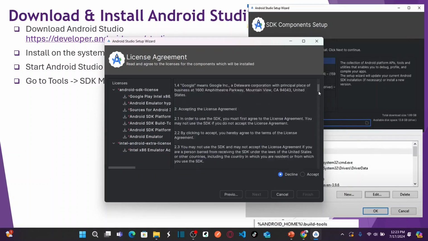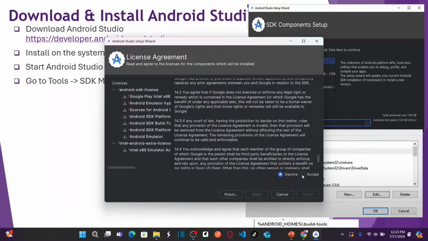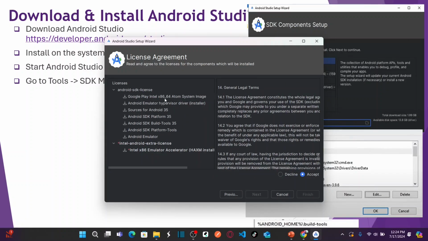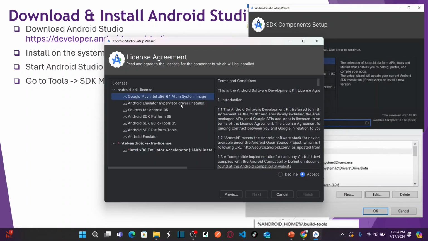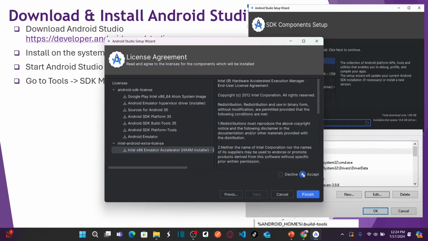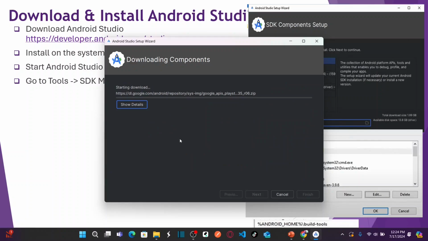Here you need to accept the terms. Click on accept. Here you need to accept for all these services. One by one you need to accept. Okay, emulators, and then accept this one as well, and then click on finish. This will install all the components that are required for your mobile automation. So it's starting downloading all the components that we selected.